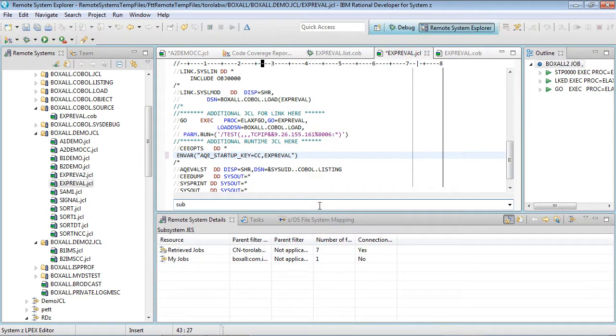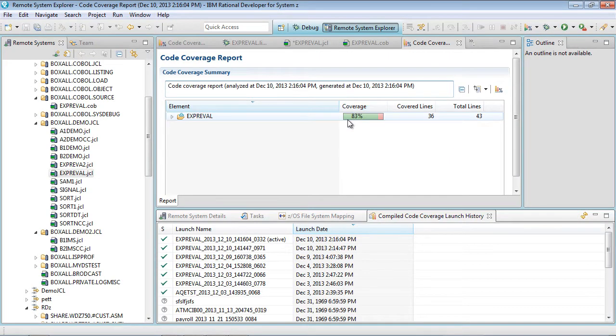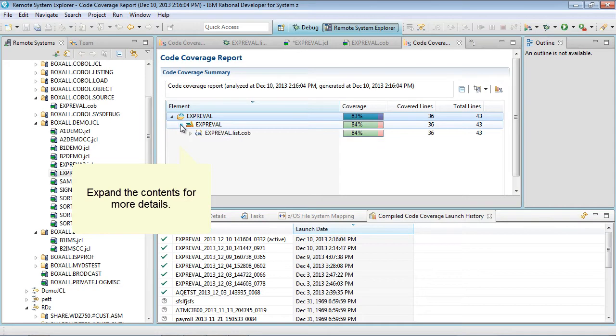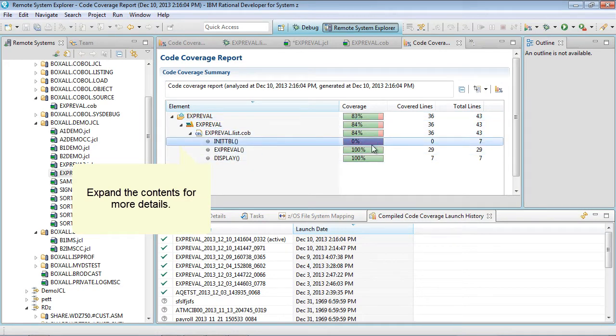Code coverage uses debugging technology to track all the executable lines in a program and show you which ones were hit and which ones were not. Notice in this case, 83% of the executable lines were covered, so out of a total of 43 lines, only 36 were actually hit. You can expand the contents for more details. In this case, none of the lines in init table were executed.